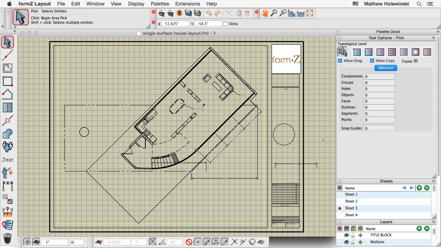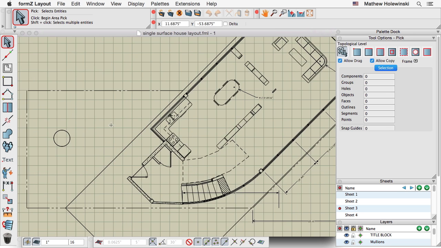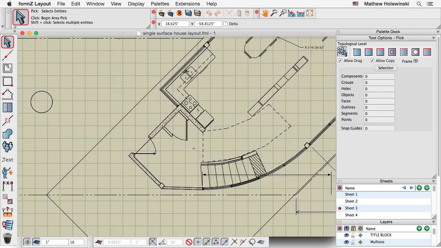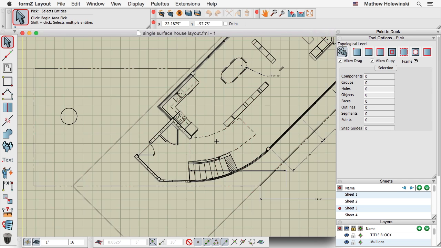Now let's talk about hatches and line styles. As we zoom into sheet number 3 here, we can see that all the line style information that's in the 3D model is automatically brought into the layout space. And also there's automatic hatching going on here for all the cross-section and floor plan information that we have. So let's see how that is done.